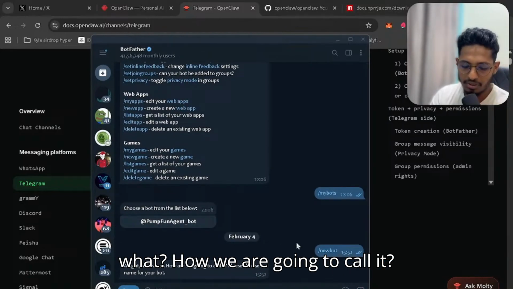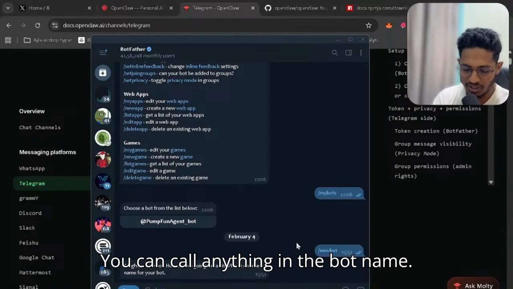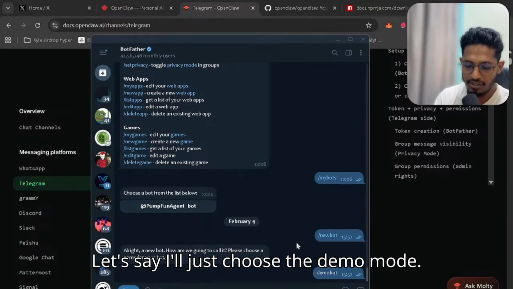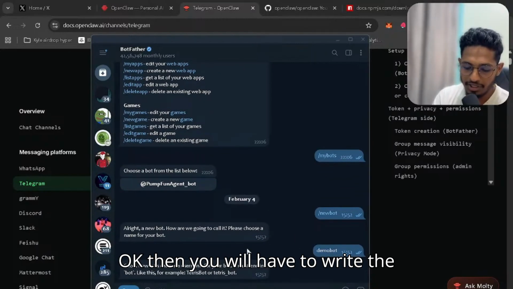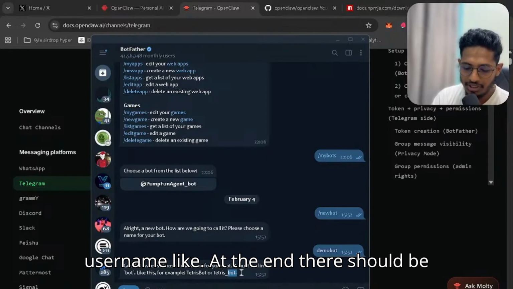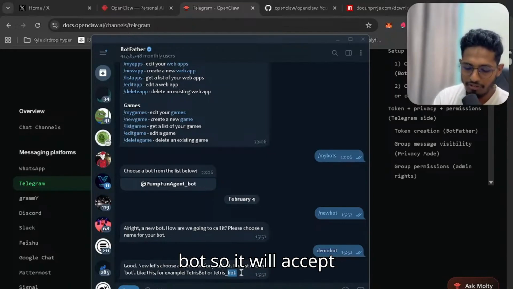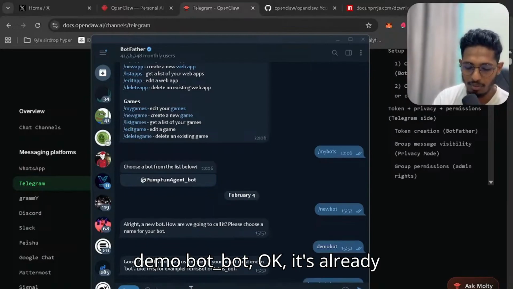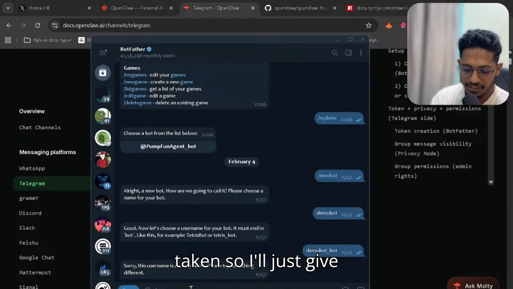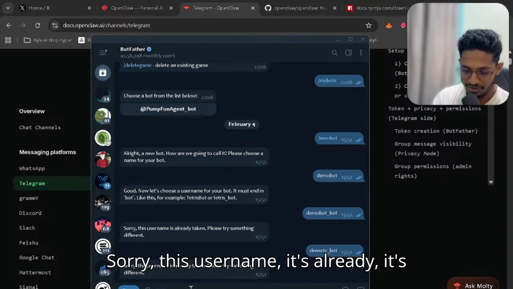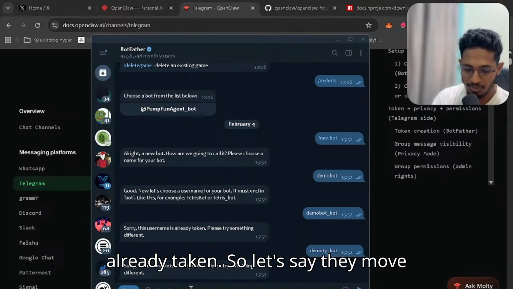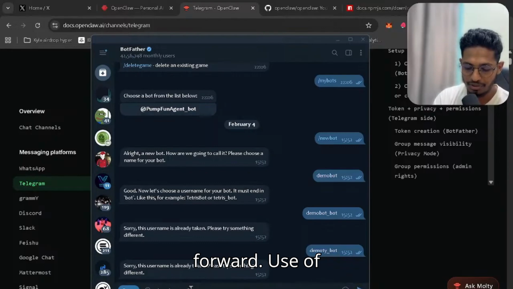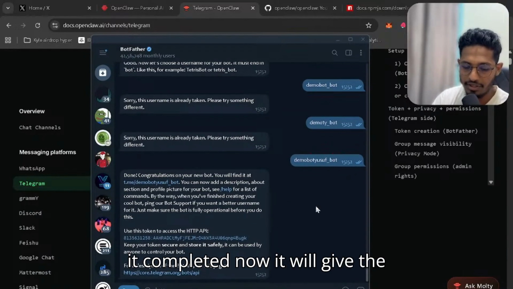You can call the bot anything as the name. Let's say I'll choose demo bot. Then you will have to write the username, which should end with the word bot so it will accept it. If I say demo bot underscore bot, it's already taken, so I'll keep another username. Let's say demo bot Yusuf underscore bot. Okay, so it completed.